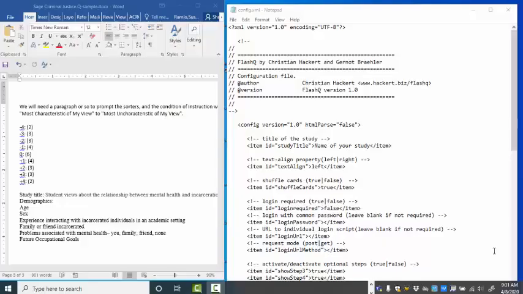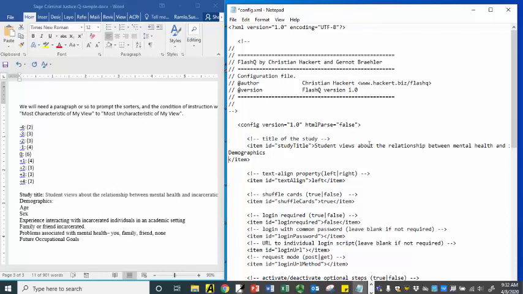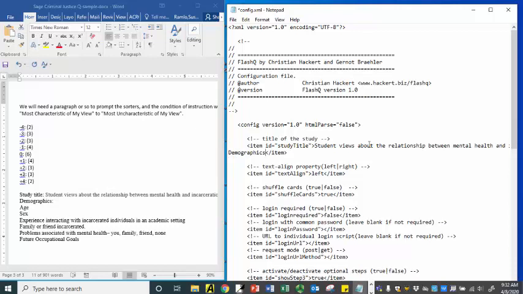All right, now we're in the config file and it's time to customize it for our study. A lot of the initial stuff we can just ignore. So here's the name of our study, and we're going to substitute "name of your study" with the name of our particular study. I'm just going to copy out of the Word document, come over here, and paste it. Control V. And we'll just bring that back up here.